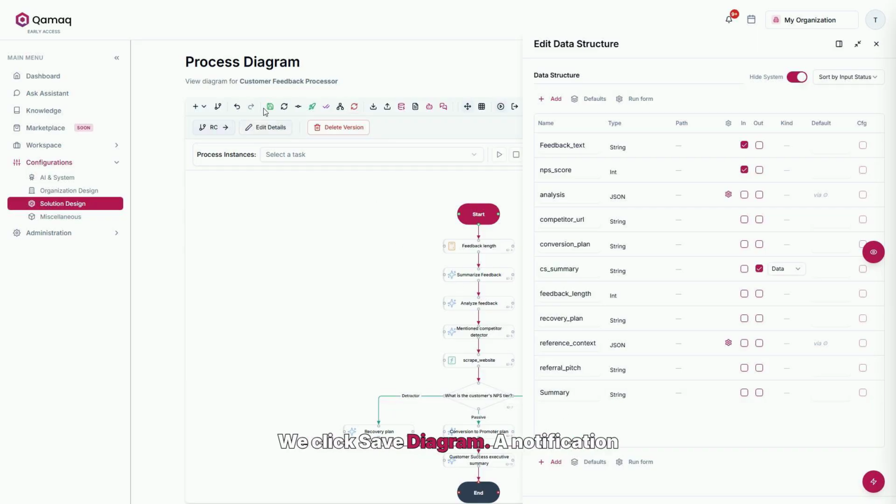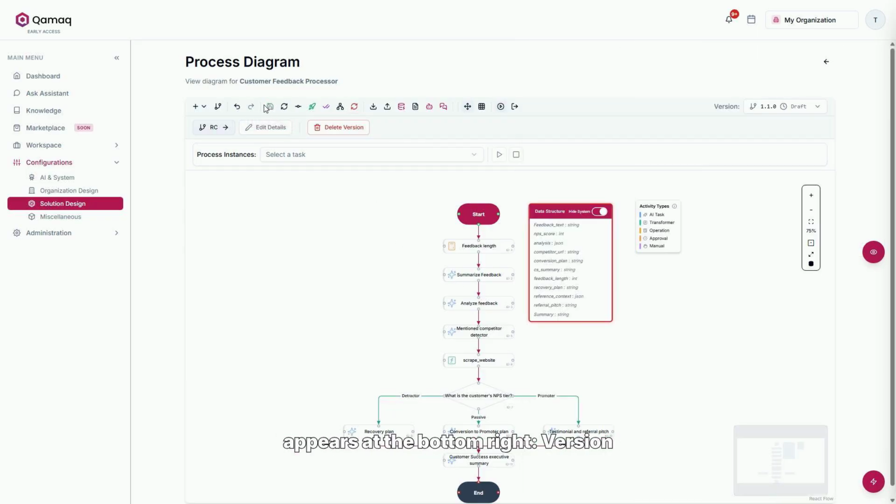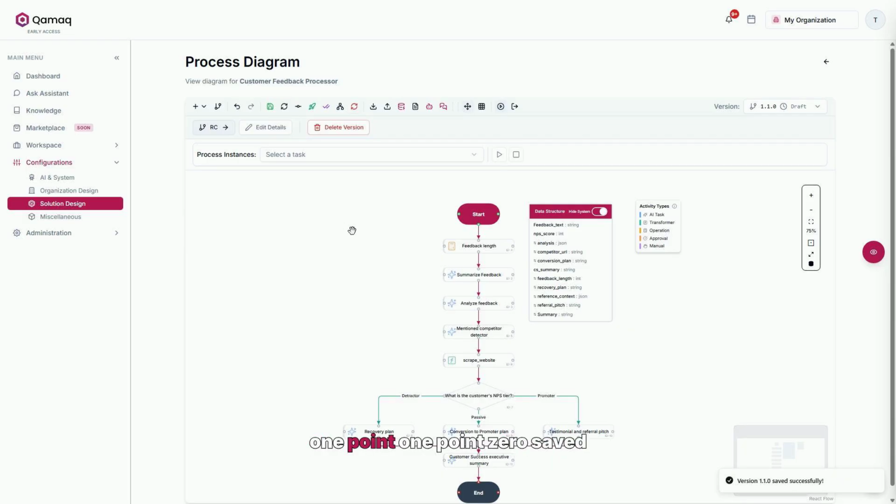We click Save Diagram. A notification appears at the bottom right. Version 1.1.0 saved successfully. Before publishing, let's check it came out right. Remember that while saving I mentioned generate process, the one that creates an instance to run the process? Well, now we do want to run it, to test, so we use it. Just like when we ran the process end to end, we generate a new process instance. New, so it picks up the form we just changed.